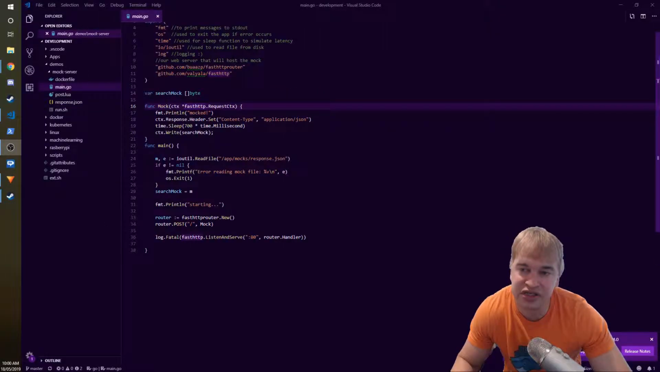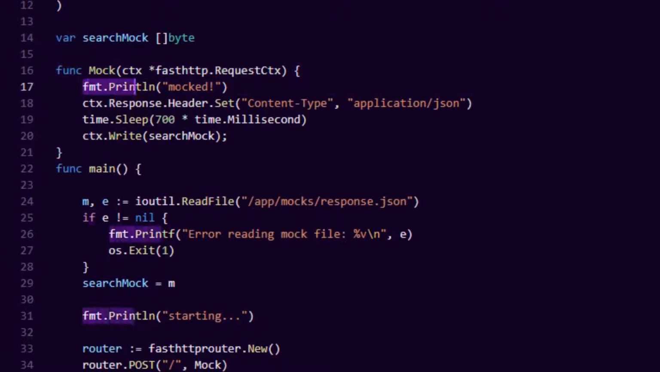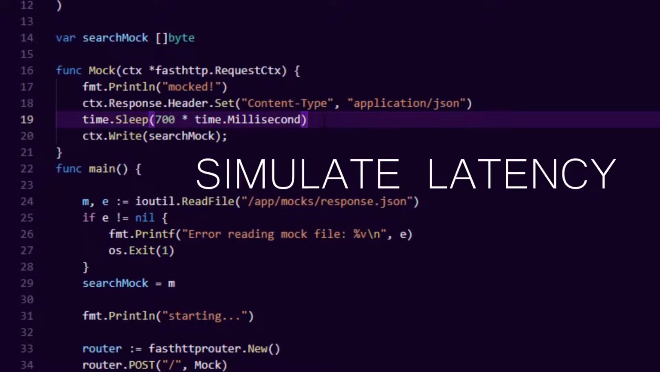Now one thing to note here is I have this function called mock, and in here I basically just write to standard out to say, hey, I've mocked. You don't have to do that. I also set the content type, and you can add any content type you need here to simulate the API you're calling. And I do the sleep of 700 milliseconds because the API I test might have an average response time of roughly 700 milliseconds.